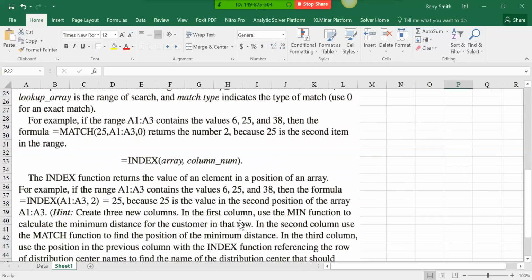Then we're going to use the INDEX of array, comma, column number. Now the INDEX function returns the value of an element in a position of an array. For example, if the range A1 to A3 contains the values, again, 6, 25, 38, then the formula INDEX(A1:A3, 2) gives us 25 because it takes the second position and gives us that value. It's the second value, in the second position of the array A1 to A3.